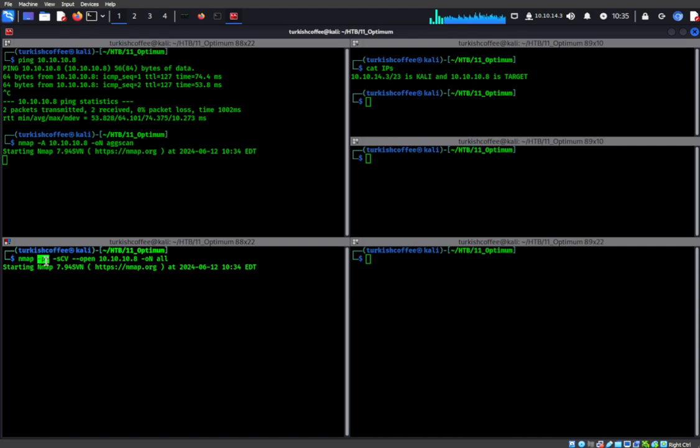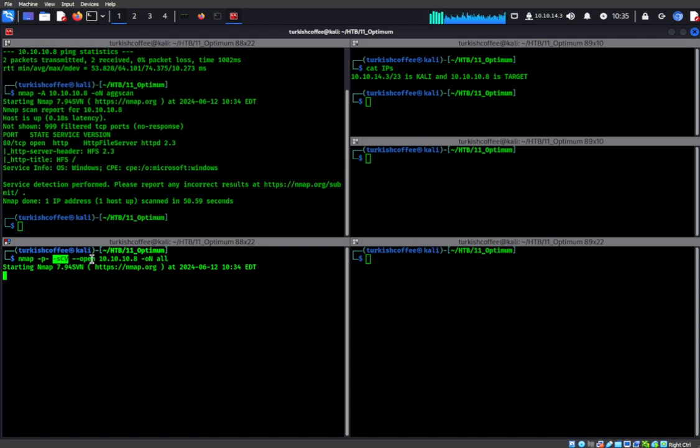Down here we have -p-, so this is all 65,535 ports, and we do a basic enumeration but we just take all the open ports. So this should save us some time. This is the target, and then we pipe everything into a file which I call all, because it's all TCP ports. So basically this is going to show just the one and only available port on this machine.